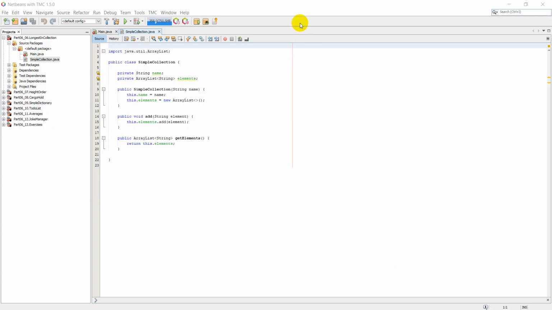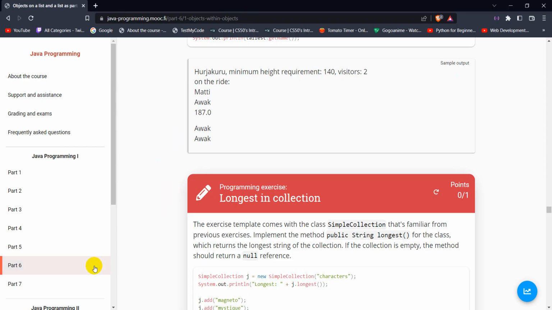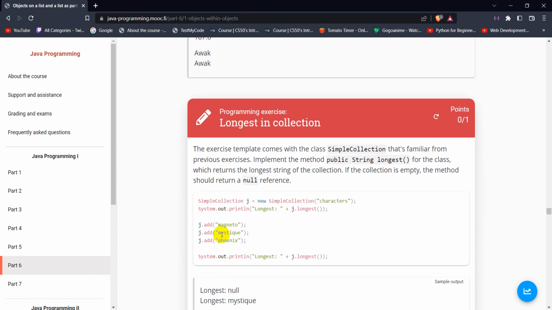This is the solution to the Java MOOC course, Java Programming first part, part 6, Programming Exercise 6.6, named Longest in Collection. The programming exercise asks us that the exercise template comes with a class SimpleCollection that's familiar from previous exercises. Implement the method public String longest for the class, which returns the longest string of the collection. If the collection is empty, the method should return a null reference.